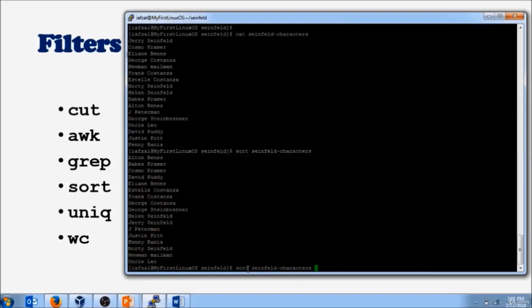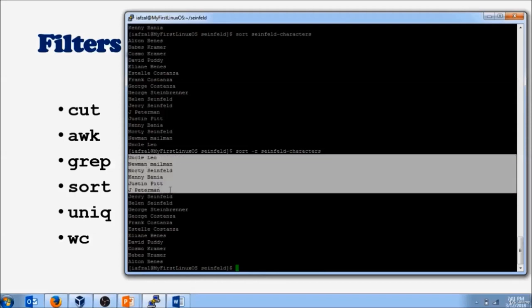You could also use sort in reverse order if you want the U or Z at the top. Right now, when you ran sort on the Seinfeld characters file, you see Uncle Leo is at the bottom because it starts with U. What if you wanted reverse order? You simply put in the option -r and you will see Uncle Leo is now on top.